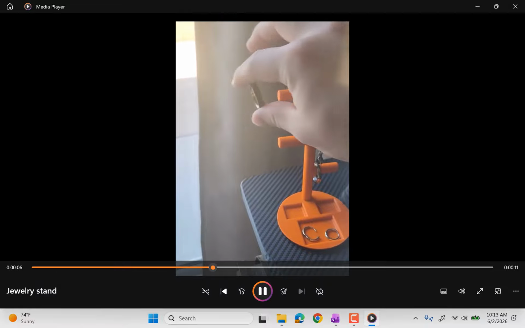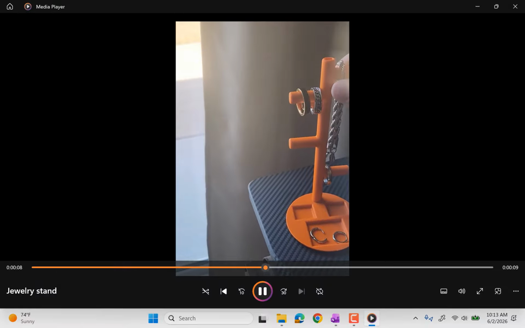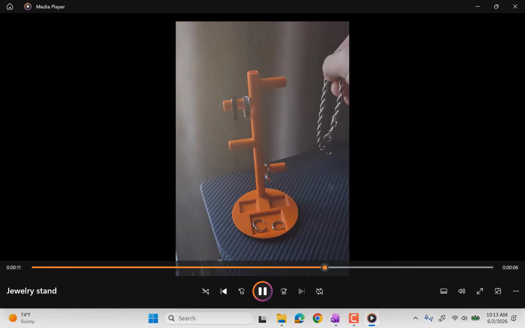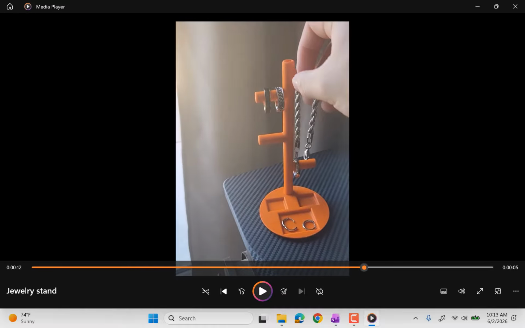Okay, so this is just a jewelry stand. And as you do these things, a big part of this project is going to be detailing your thought process.